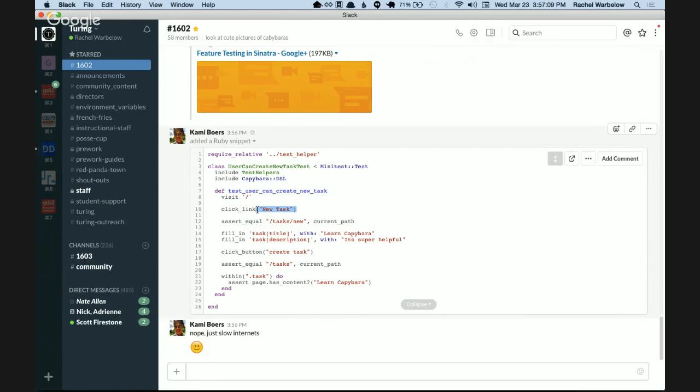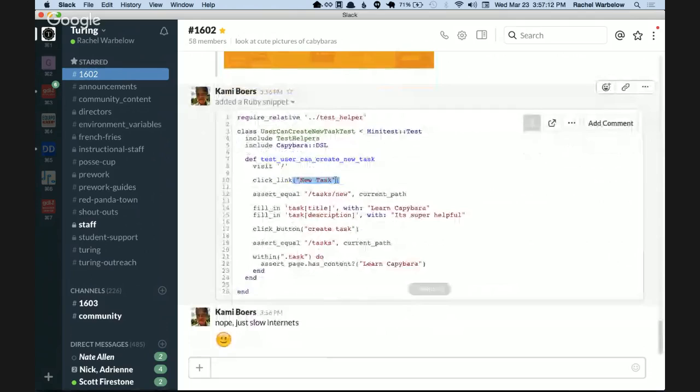Let me blow this up here because it's probably pretty small in the video. This right here doesn't give us any information about where exactly we should be. So we can assert that the current path is /task/new. Then we're gonna fill in the task title with Learn Capybara. This may have taken a little bit of time to figure out, but with fill in, we usually target by either the ID or the label. In Rails, it's actually gonna attach the label very easily for you. In Sinatra, we're gonna use the ID field.